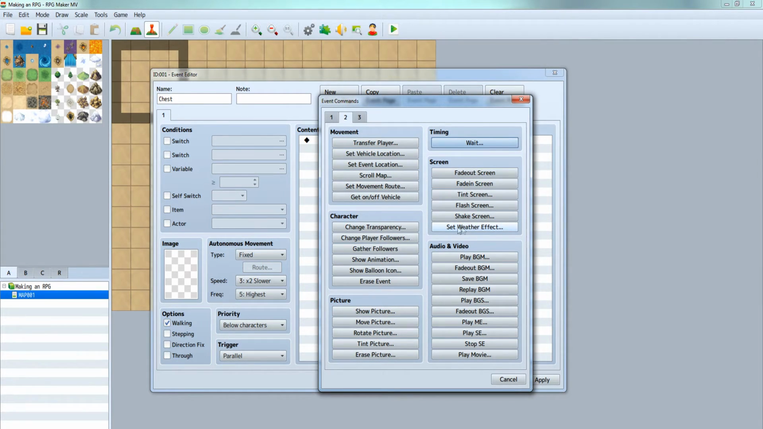You can make it rain, you can make it snow, shake the screen, you can have flashes, tints, fade in, fade out. Audio and video is also very, very straightforward. You can play music, play sound effects, all this kind of stuff. Have them stop, have them start.